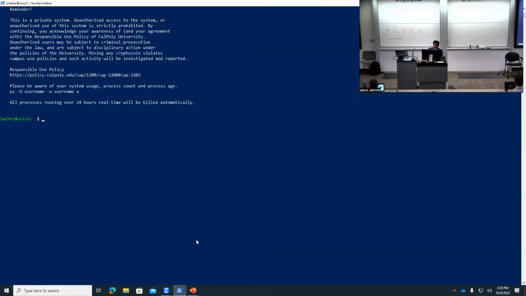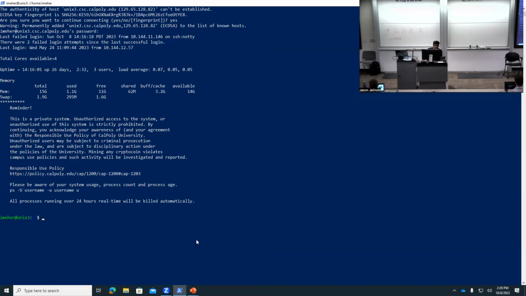So if the majority of you have logged into the Unix server, I'm gonna go ahead and start setting up Git. If you have a Mac machine, maybe you could follow along in your terminal.